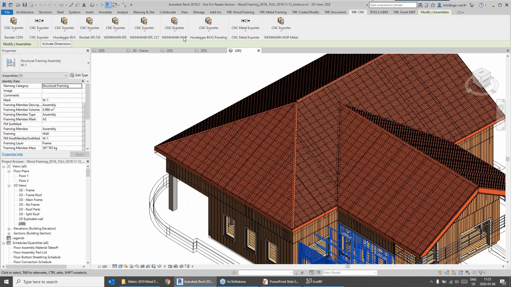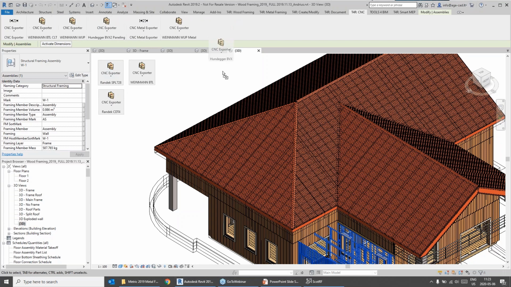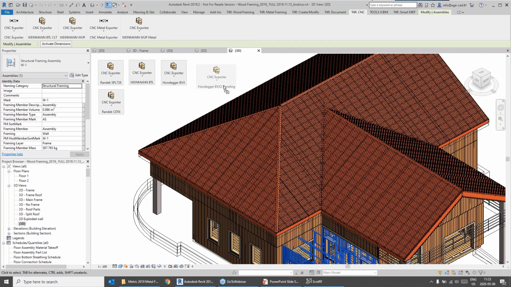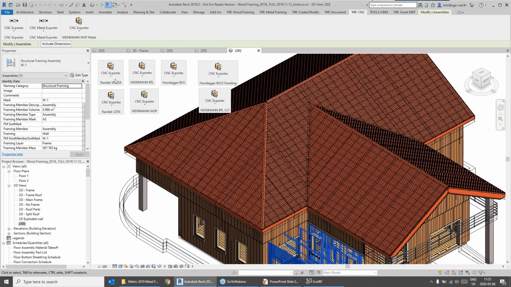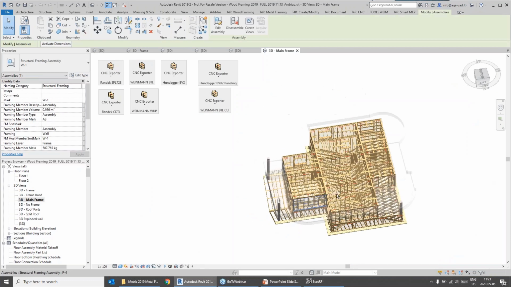And let's say that we start with the exporter, which is that one. This is the most simple one, but the Randek also has a production line exporter. Actually, they have just a tool that reads that file, but we created the exporter, so those were created by Randek. Then we can talk about the BTL, we can talk about the Hundegger, then let's talk about the Hundegger paneling, and Weinmann WUP, as well as that paneling exporter right here.